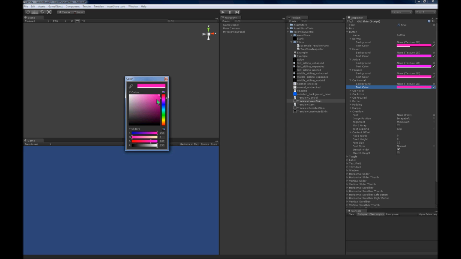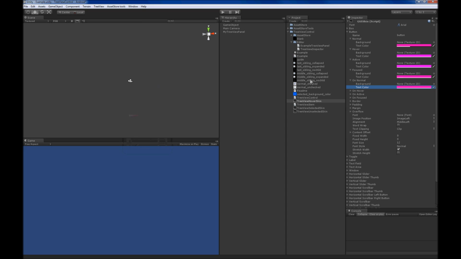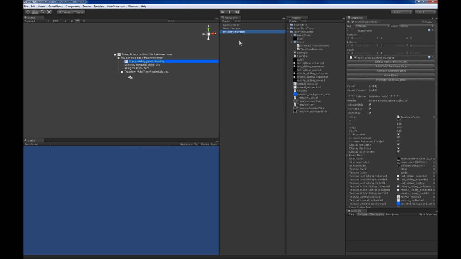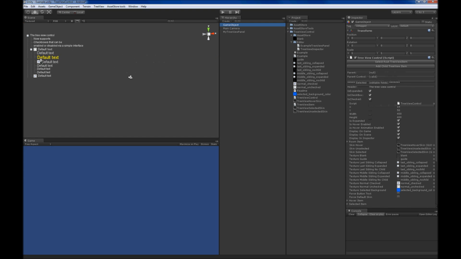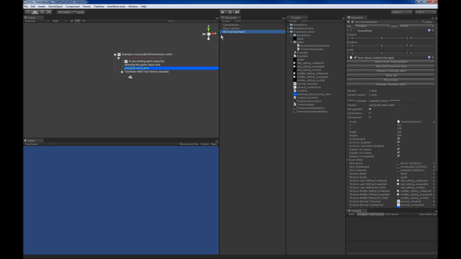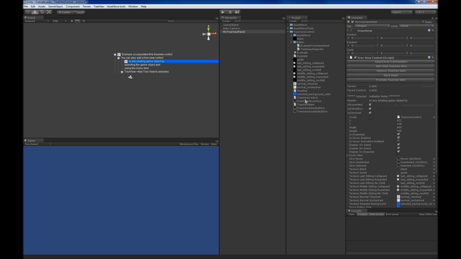So I'll change the color to pink, which will be more obvious to see. So TreeView apply skin, and now it's using the new skin. And you can see in the selected state, it's got a background color for selected background color. That's all controlled through the skin.